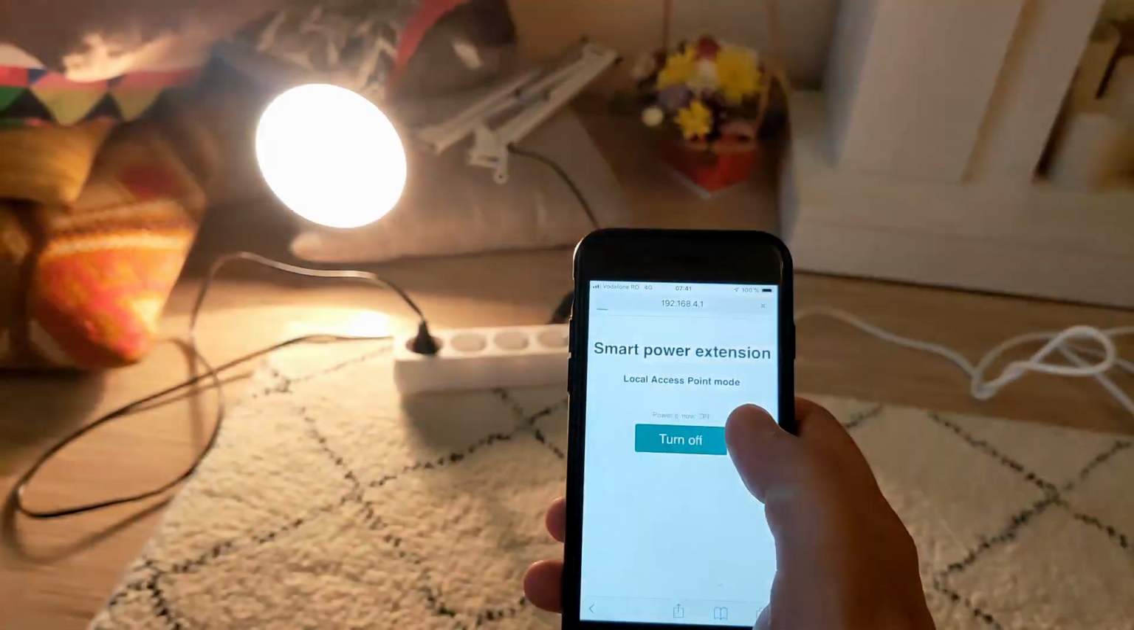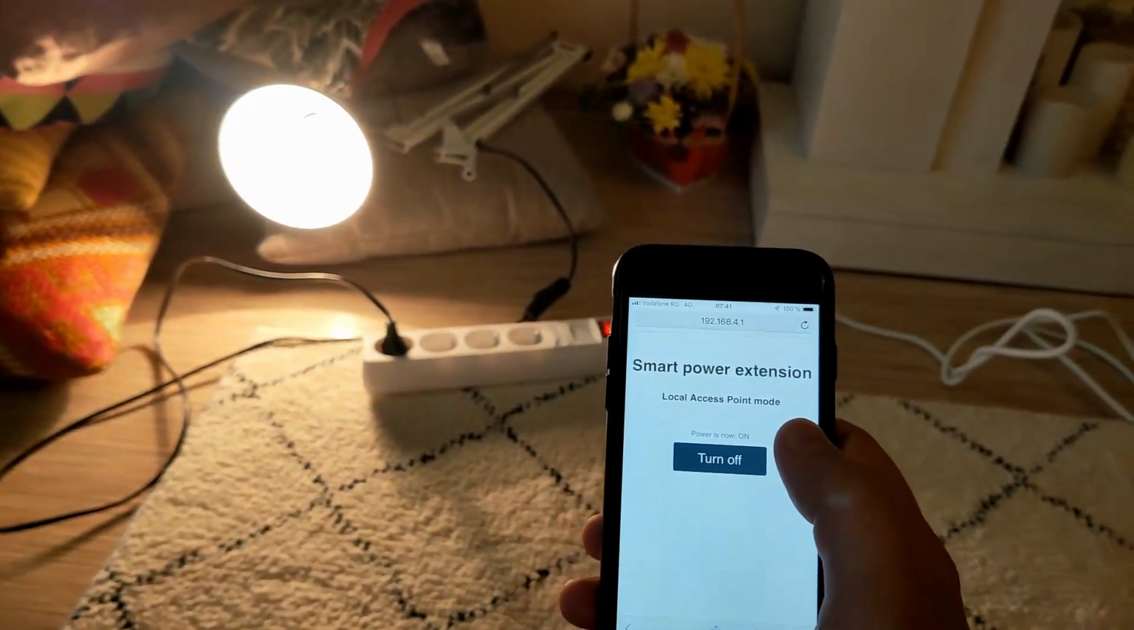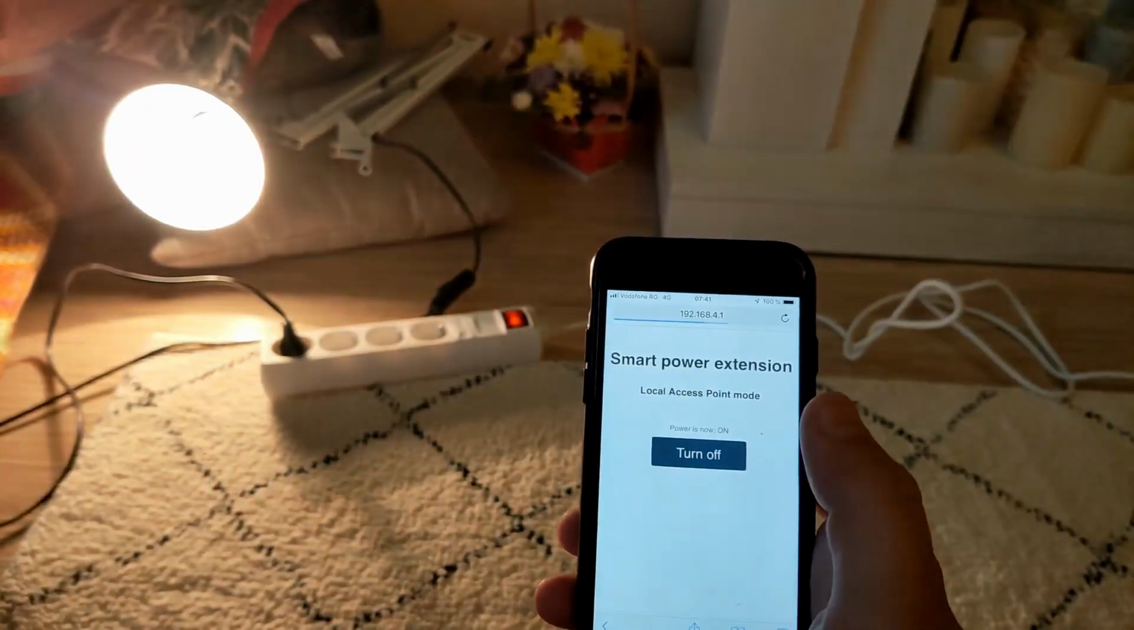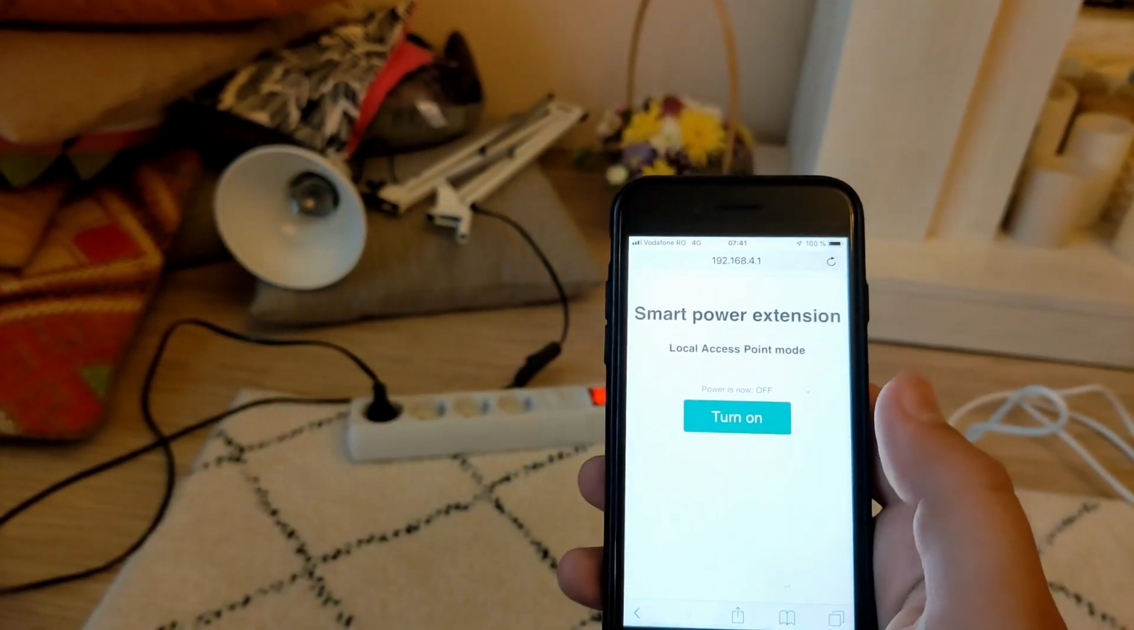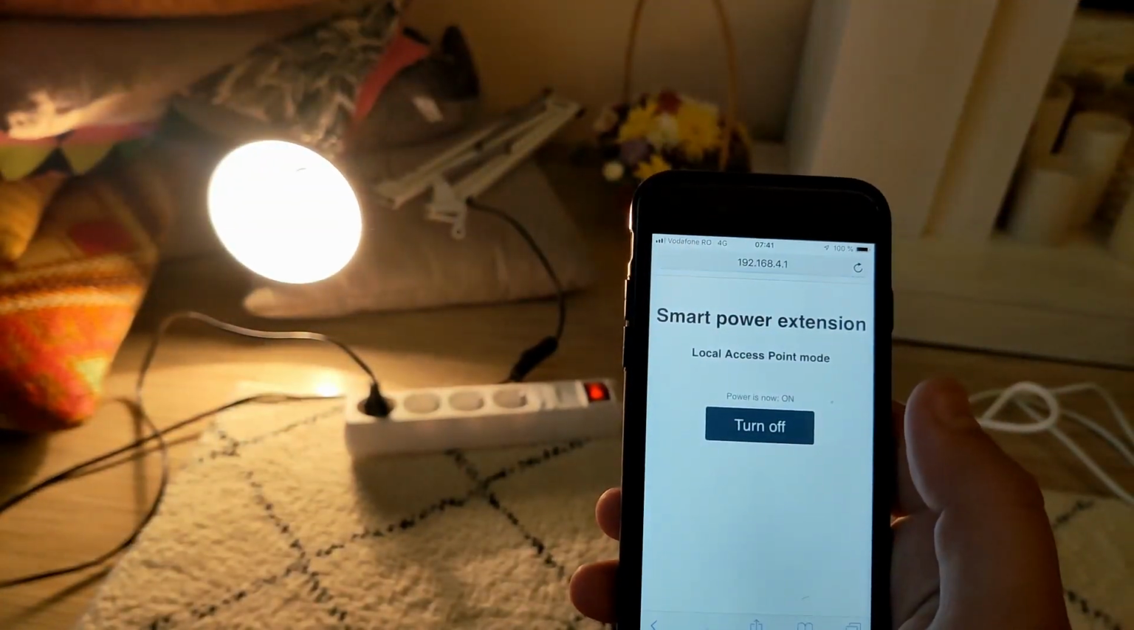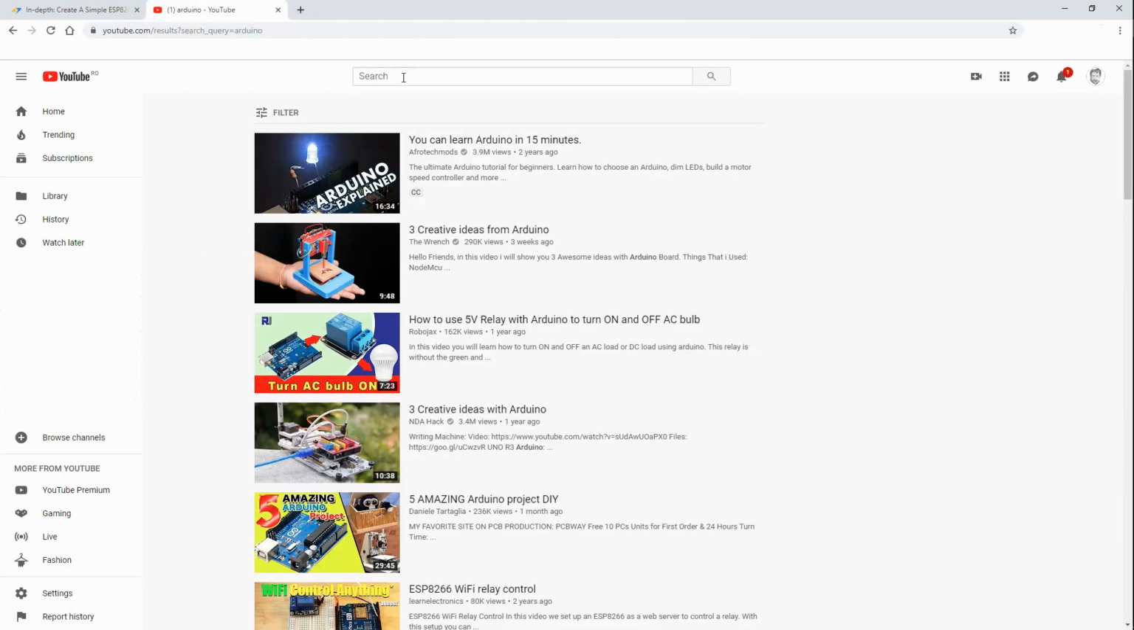Hello guys, today I'm going to show you how to make this small power extension cord that you can control from your mobile phone through Wi-Fi. This small tutorial assumes a bit of programming knowledge and some basic knowledge about Arduino, microcontrollers and really basic electronics.